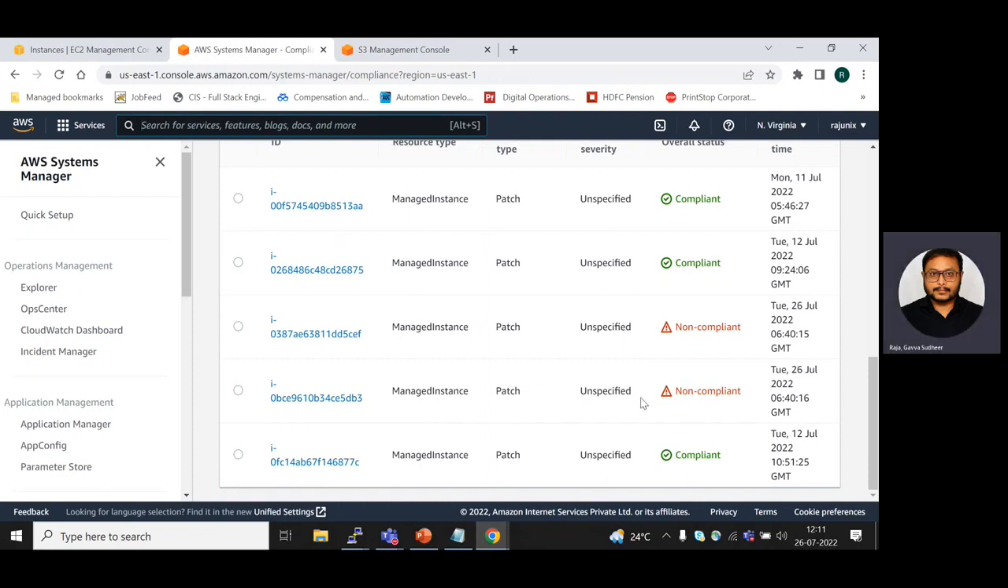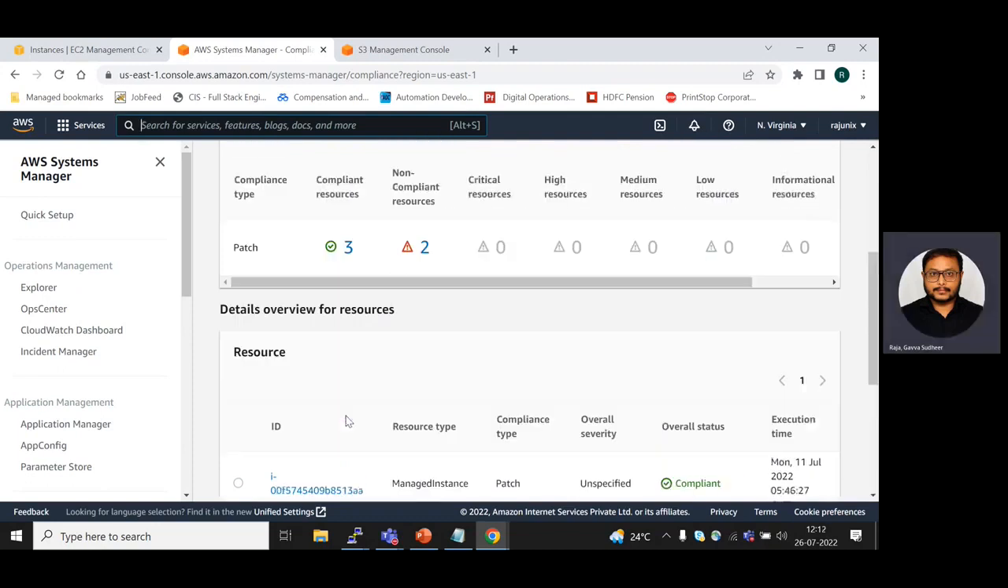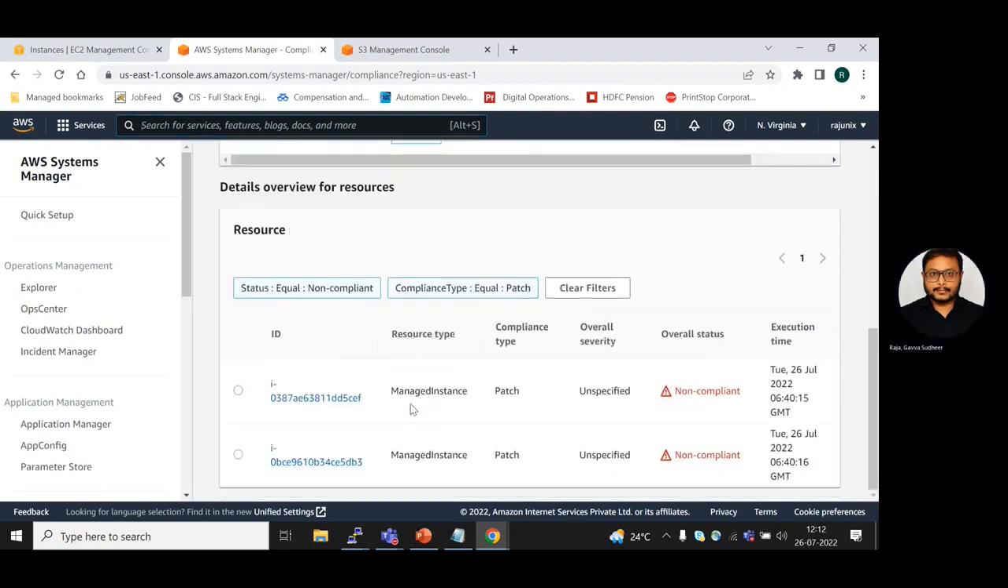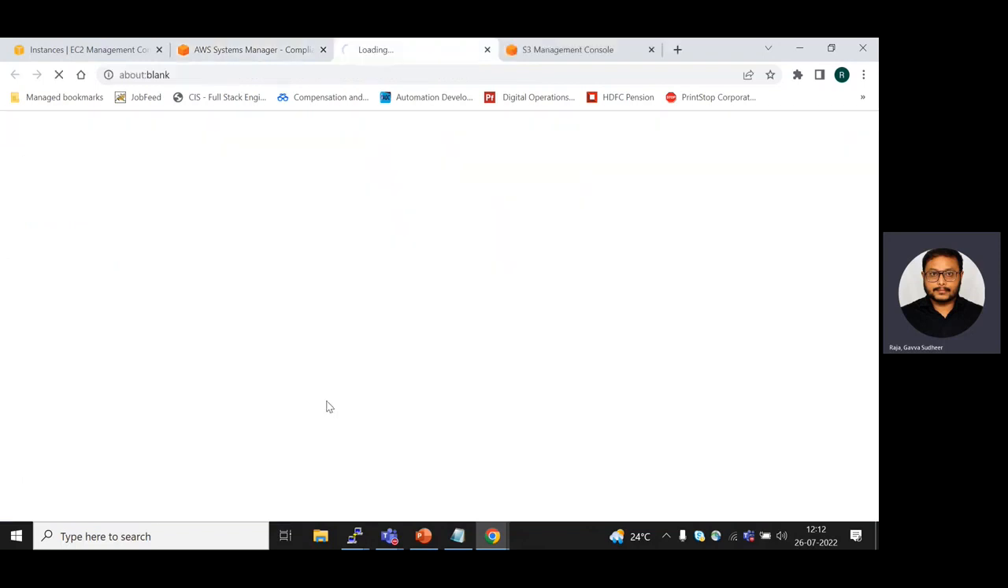That means there are patches which are missing according to the individual operating system repos. Okay, now let me navigate you guys to these non-compliant EC2 instances, and see what is missing.